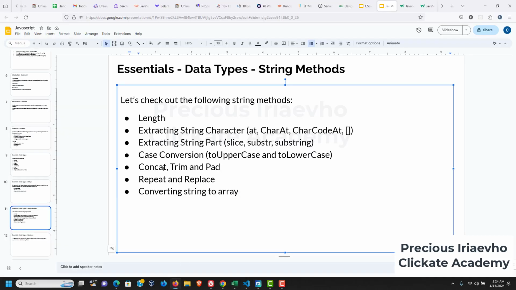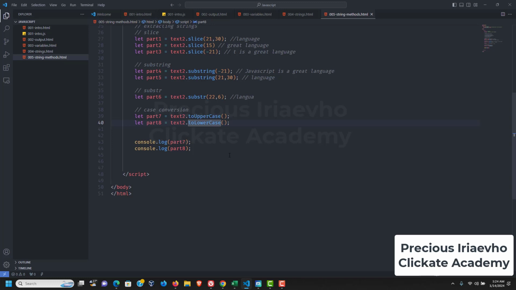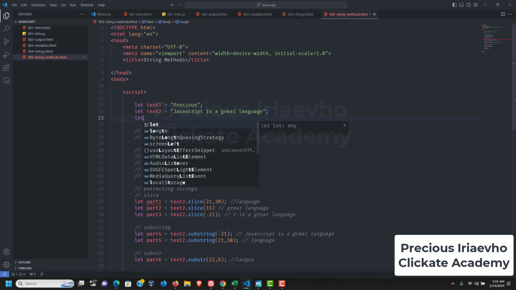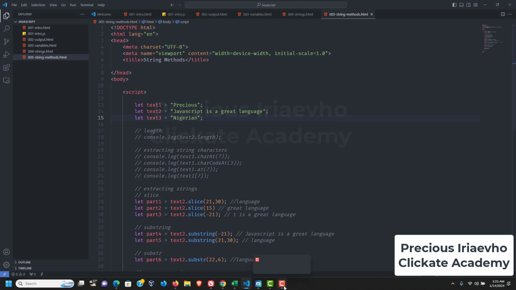The next one we want to check is concat. Okay, and how does concat work? Let's see. So let's create another test. Let me just call this test 3, or let me create it here. I don't want confusion for my people, that is you. Test 3 is equal to Nigerian. Okay, good. So we have test 1 precious, test 2 JavaScript is a great language, and that.